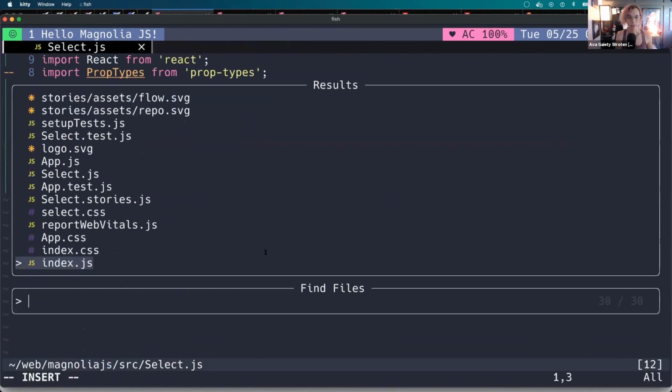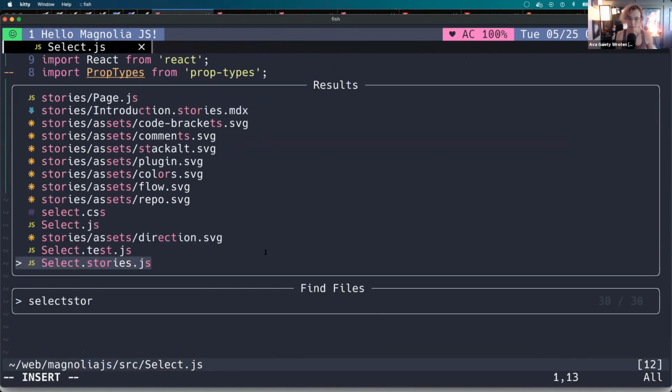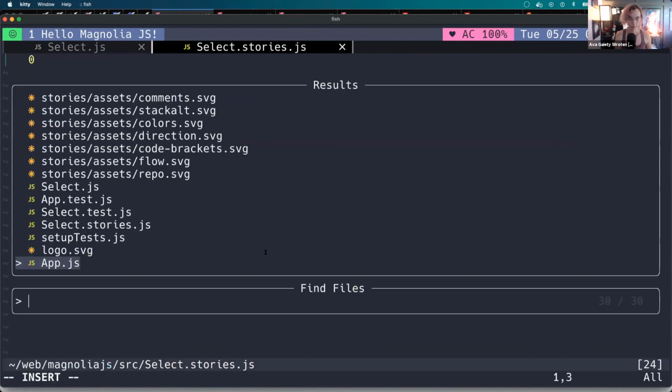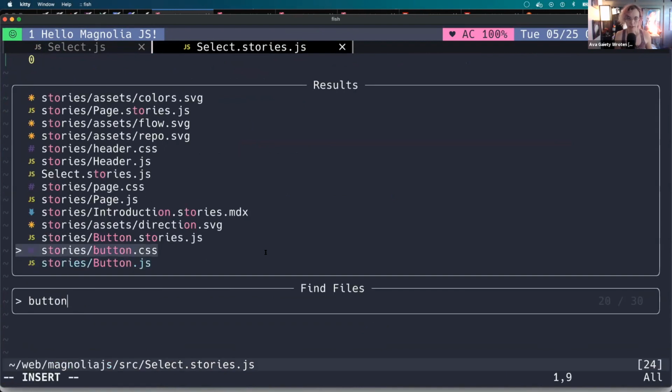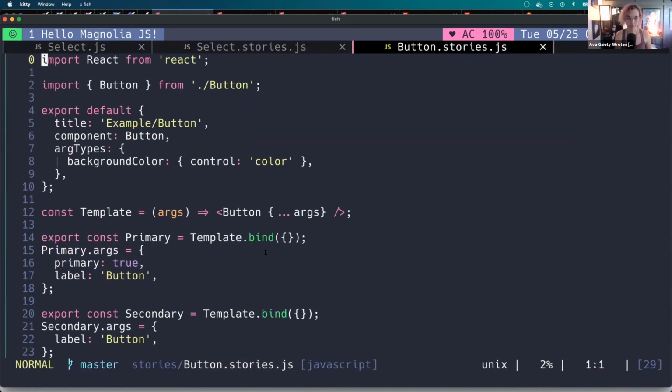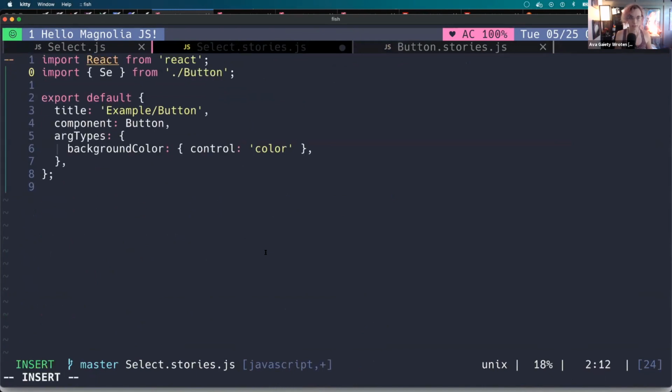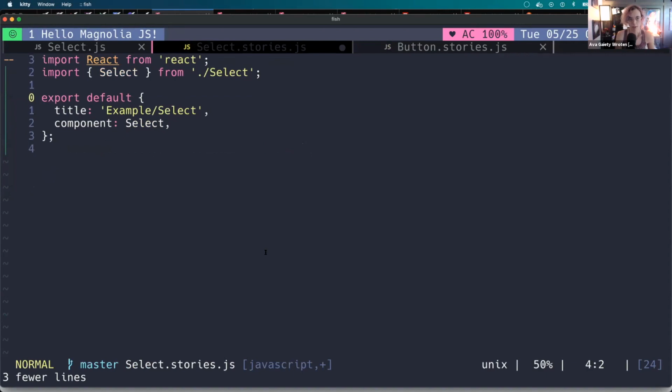Okay, the other thing that we need in order for this to show up is a story. And we made a select stories file. Let's also open up the button stories file and start doing the same thing. We're going to start copying and pasting. So I'm going to bring in our select component, import select from select, and we'll just start swapping out everything like this. And we can get rid of this arg types stuff. We won't be needing it.